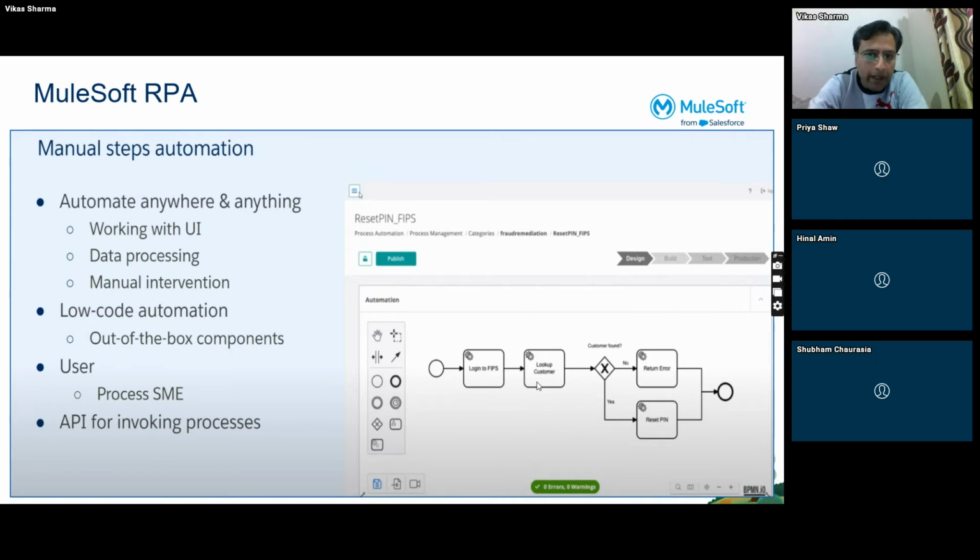So MuleSoft RPA has a toolbox, which has a lot of out of the box components like email reading, capturing the clicks, and PDF reading. So all those out of the box components are provided in the toolbox.